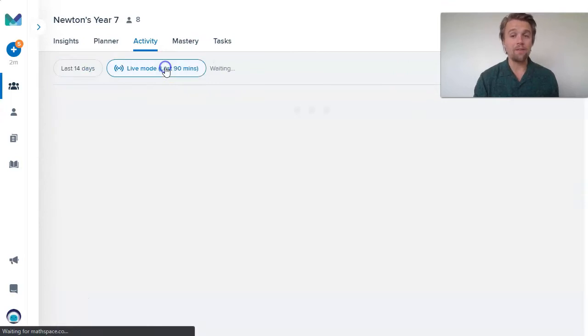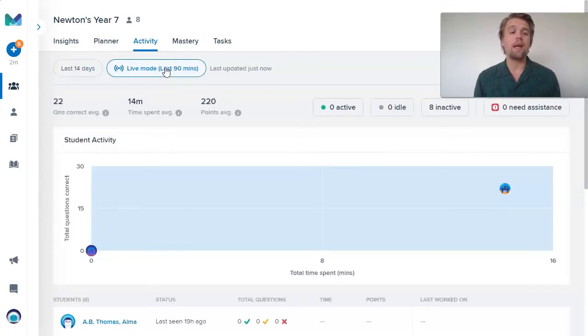Coming to live mode, this is where you can track live the activity of your students. So you could have all of your students in a computer lab, for example. They're all sitting on their individual devices and they're answering questions in Mathspace. You don't have to be constantly walking around the room to see if people are working or not. We could also think of a remote teaching context. If you're teaching students who are working from home, you can actually check on whether the students are working.